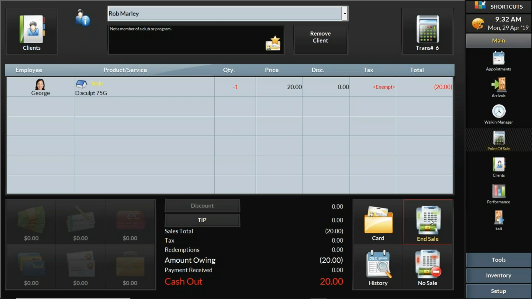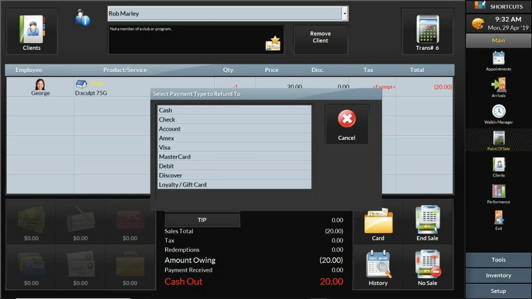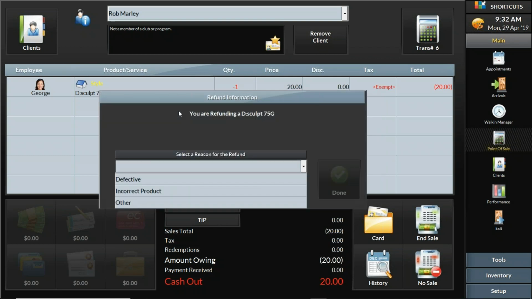At the bottom, I will press end sale. Now, when I end sale on this, Shortcuts will ask me, how is this customer getting his refund? If Rob had used his credit card and we had an integrated credit card machine, then Shortcuts will have the machine ask the client to insert the card or swipe the card. But in this case, I don't have an integrated credit card machine. I'm not going to put the money in his account. I'm going to tell him I'm going to give him cash back right from the register.